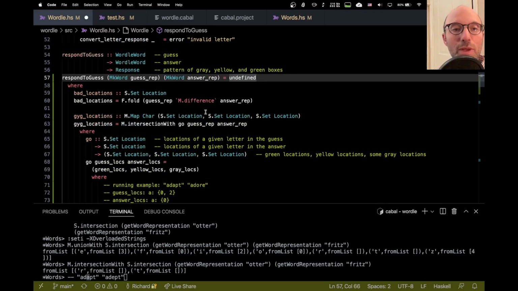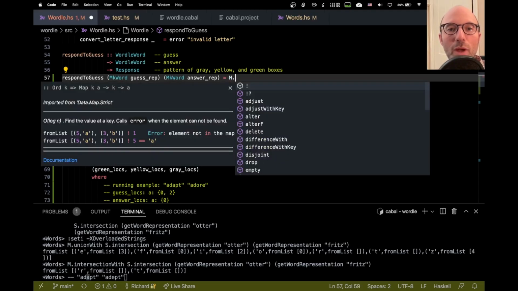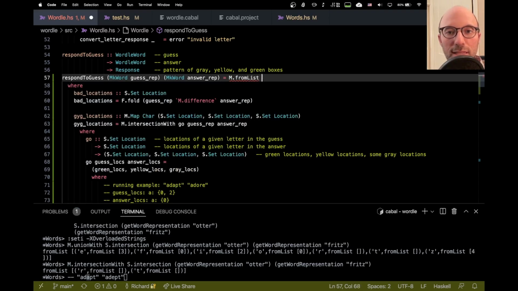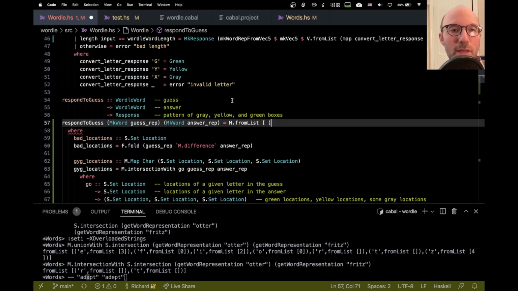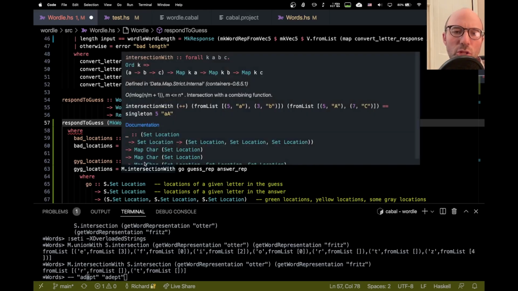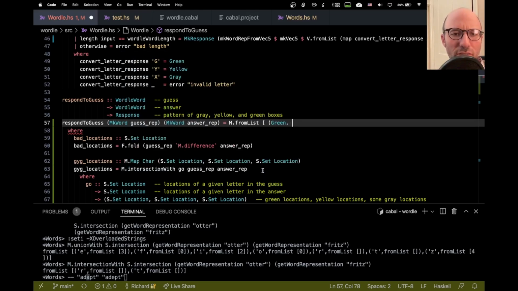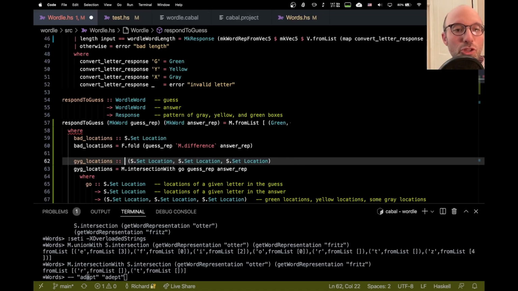Now, having done this, we have all of these locations. We just need to build up the maps accordingly. But that shouldn't be so bad. We're going to do M.fromList. And then now we just make pairs. So we're going to get green maps to, well, these are GYG locations, but it's this map char thing. I don't really want a map char. I just want the values. So instead of making a map char, I'm just going to use fold again.